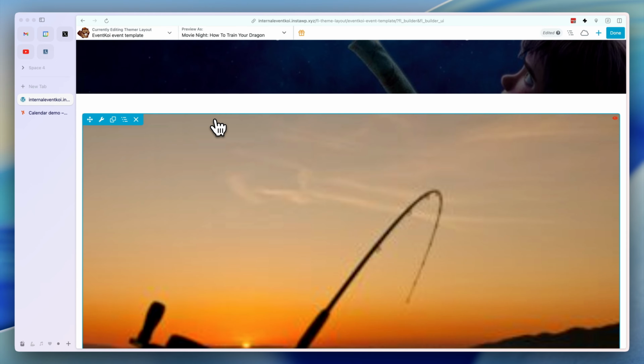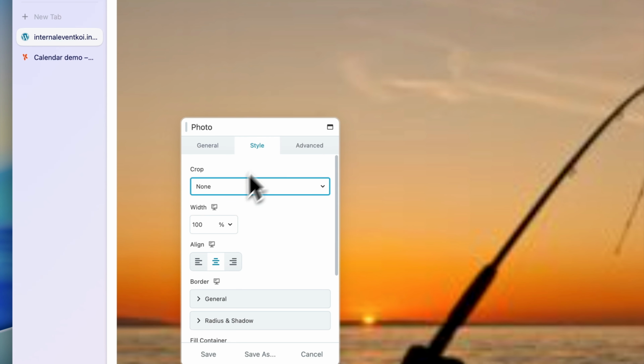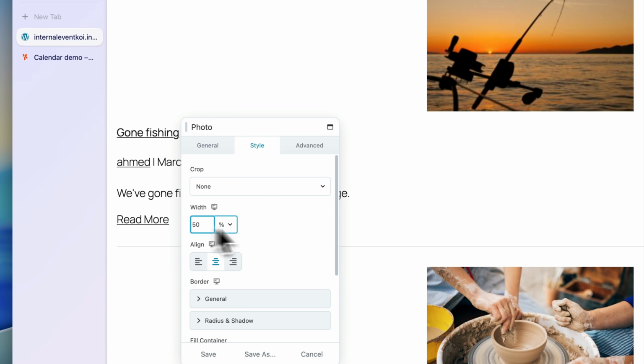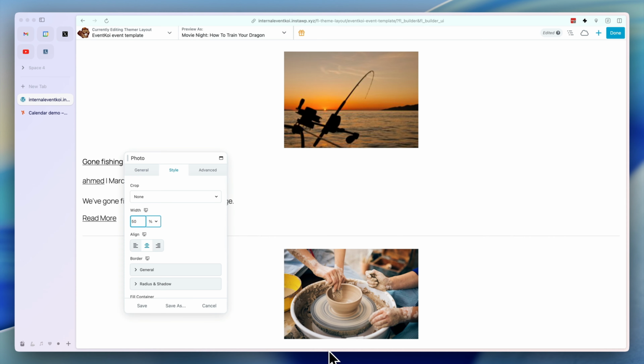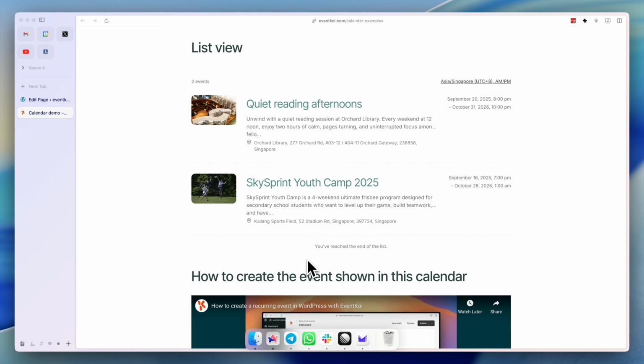And because all of this is built natively into Beaver Builder and we've hooked into Beaver Builder's loop module, it means that you have the flexibility to style and customize each image and text however you want. It means you can use Beaver Builder or your own page builder in the way that you are already using it, and everything should work natively. And that's it. This is how you can add an EventKoi events list to your page, whether that's using the block editor, shortcodes, or your own page builder.